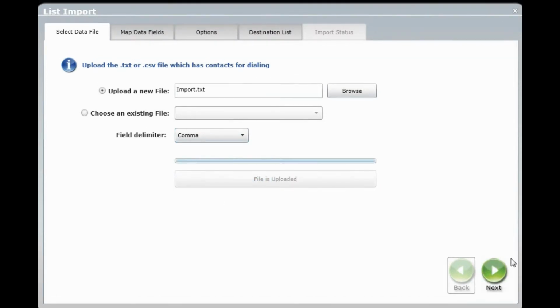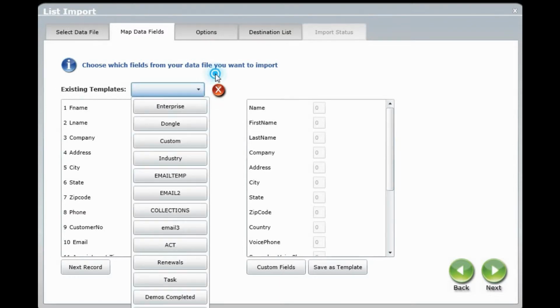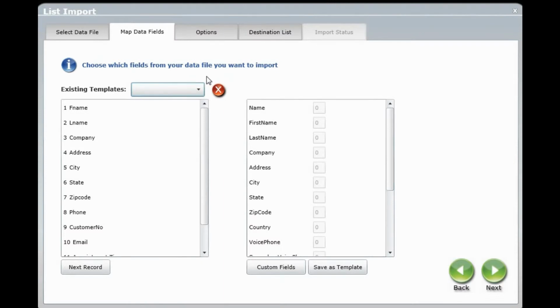We're now going to move to the mapping of the fields. When you look at my screen, on the left side are the field names that are in my text file that I'm importing. On the right side will be the corresponding fields that I want to import into the list. Now, you'll see there's an existing template, and this will allow you, if the format is going to be the same, to select a pre-existing template that will automatically map those fields for you.